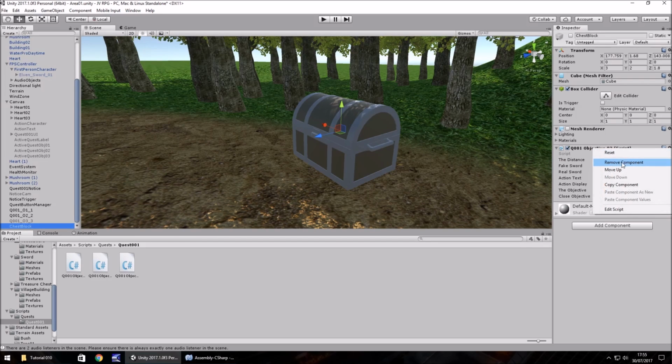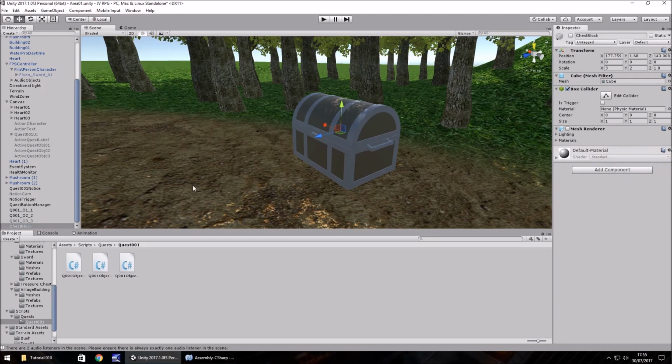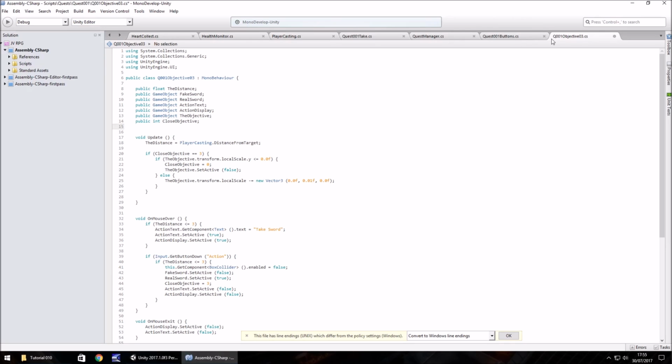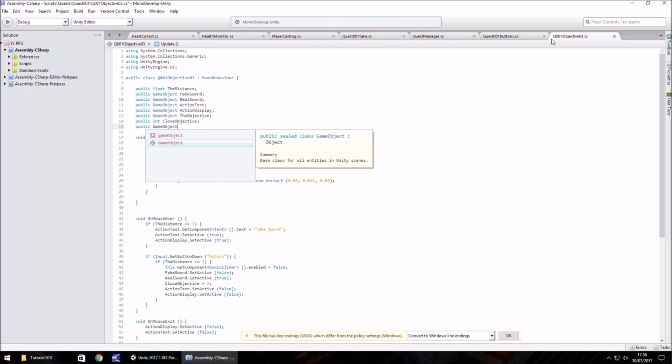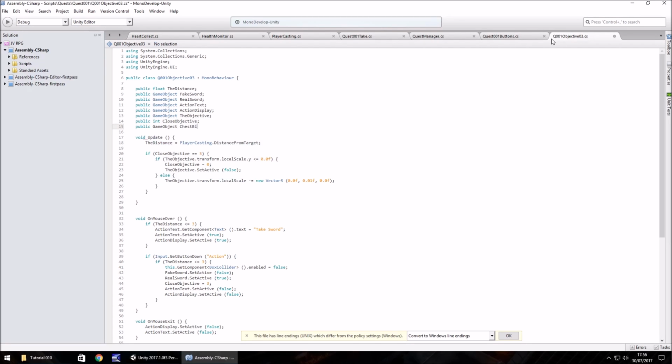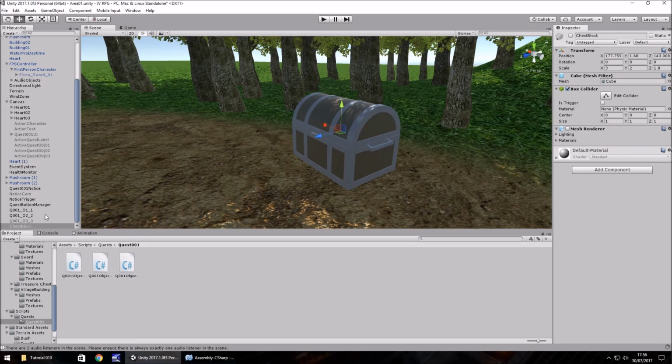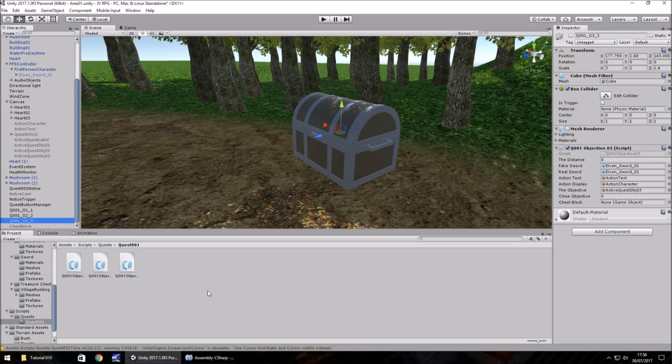Take off the script because we don't actually need that, and let's add in one final variable to the objective 3. Public game object, yeah, you know, chest block, and we just need to set it active after we've taken the sword, just down here, and save that script and just add in the variable to number 3, which is right there.